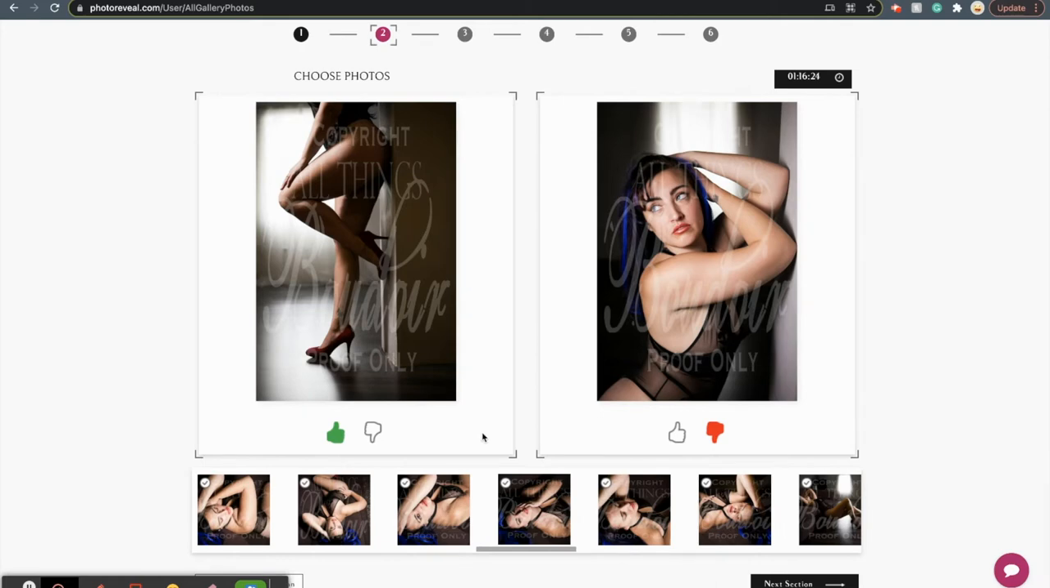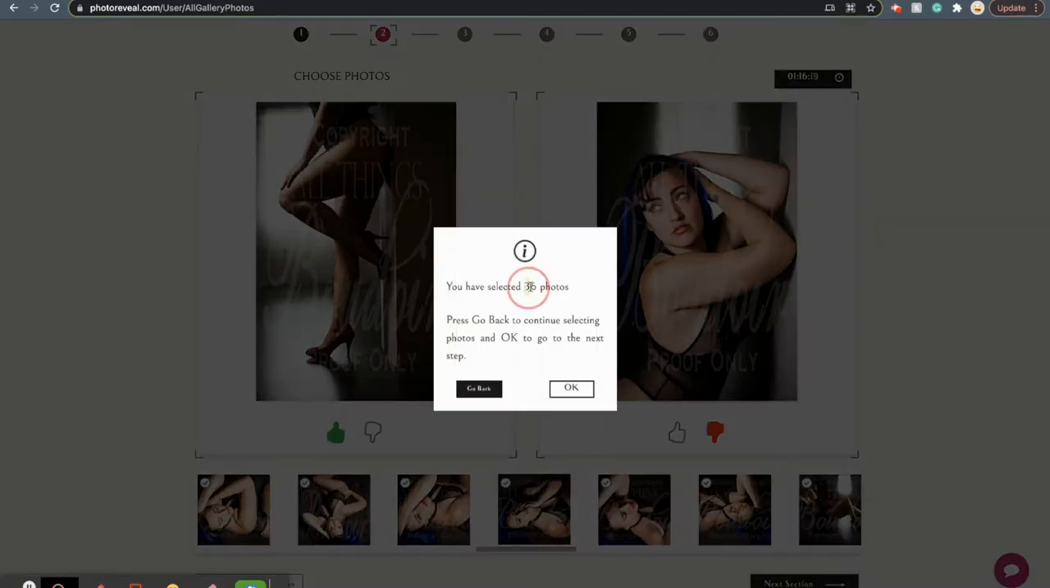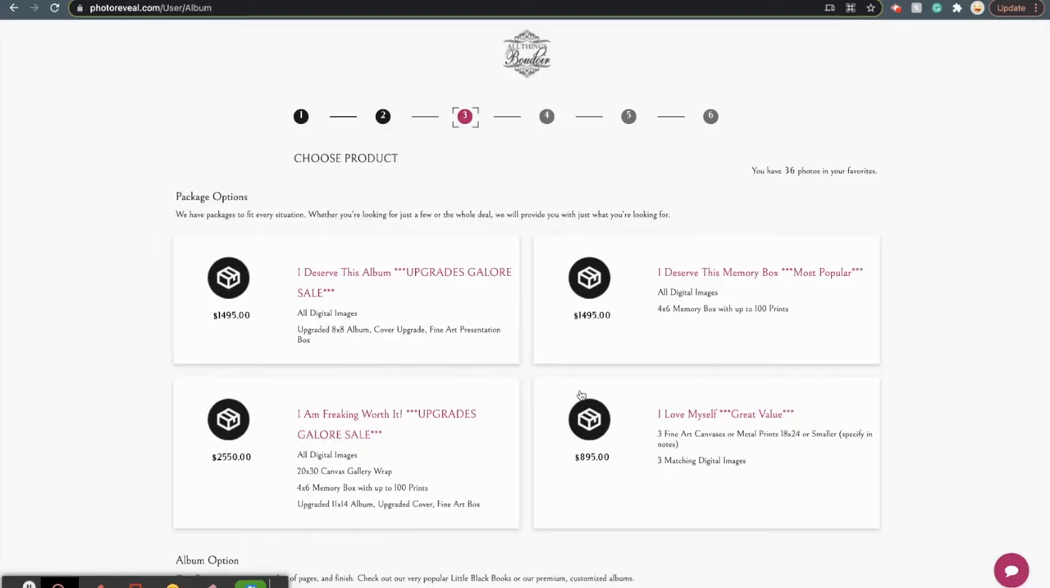Once you've got them marked the way you like, you're going to hit next section. And that will bring up this little pop-up telling you how many photos you have marked as a thumbs up or a yes. If you have a specific number of photos you're trying to get narrowed down to, you can hit go back to continue making changes on your thumbs up or thumbs down. If you're ready to go through to the next section, you can hit OK. So like I said, you're not committing to a photo. So we do still have those 36 up here.